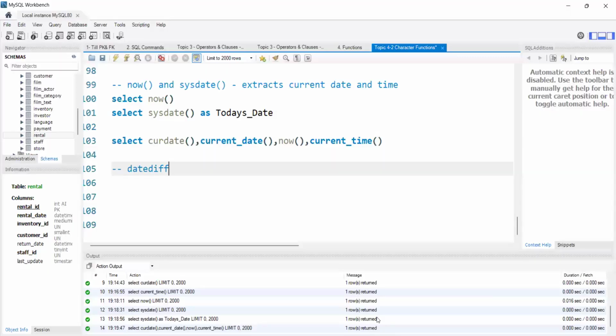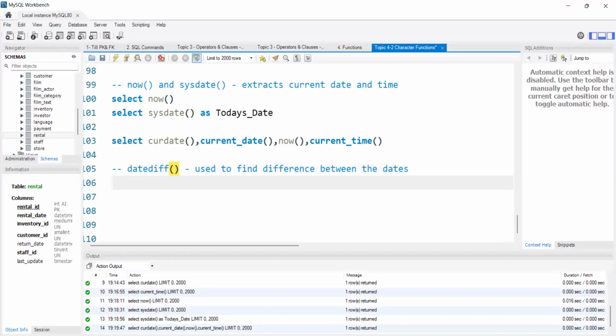Next, we have a very important function called date diff. By using this function, we can extract the difference between the dates. It is used to find the difference between the dates. This one we will use more frequently in real time. Let's see examples, then you can understand. Let me remove this for now.